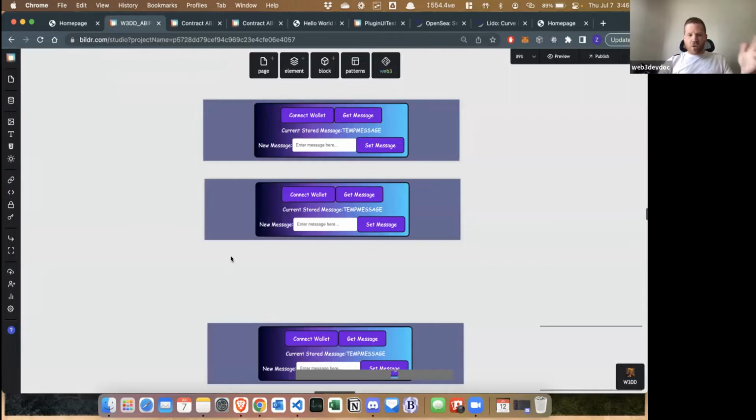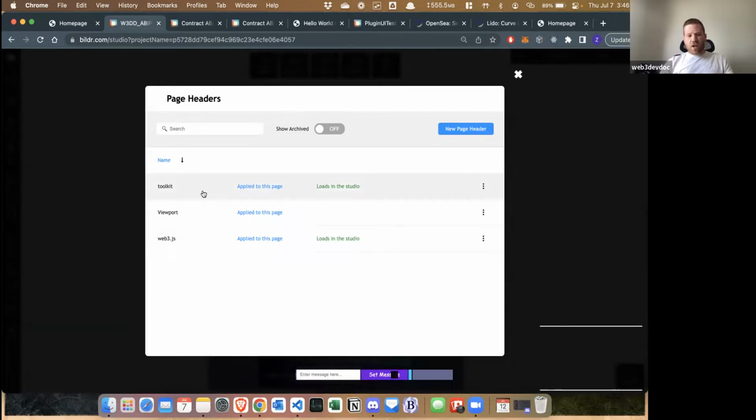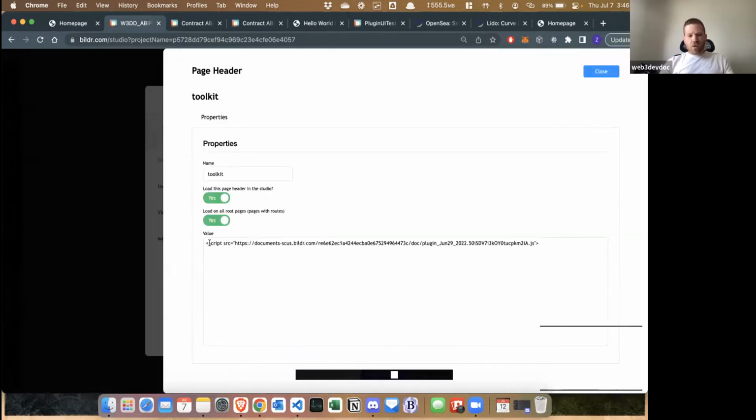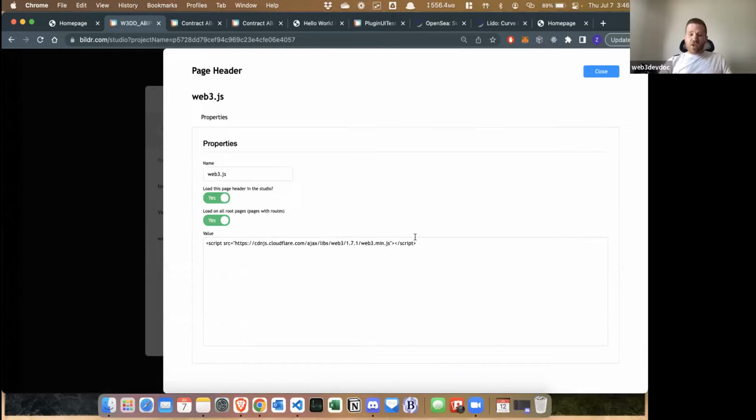I have a demo that I'll show everybody, but to install this, all you have to do is create two new page headers. I have one for the toolkit, which will actually load the plugin itself. And then I have another one for web3.js. Because all of this is done with web3.js, it needs to be injected. This actually does get injected by the Bildr Studio occasionally. So if I'm logged in with my MetaMask and it detects it, it's already injected in the Studio, but I do have this in case it doesn't inject for those that don't have the Studio Pass. Soon, this will be injected as well.